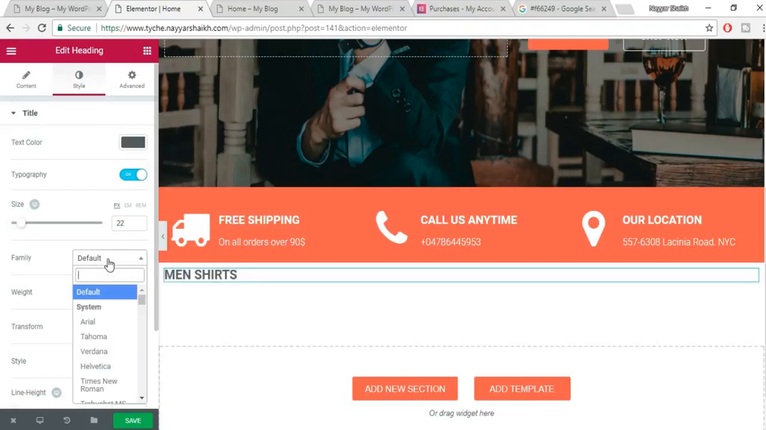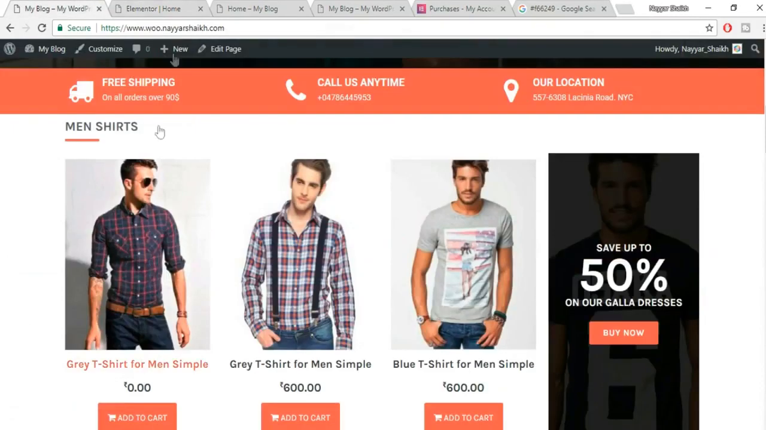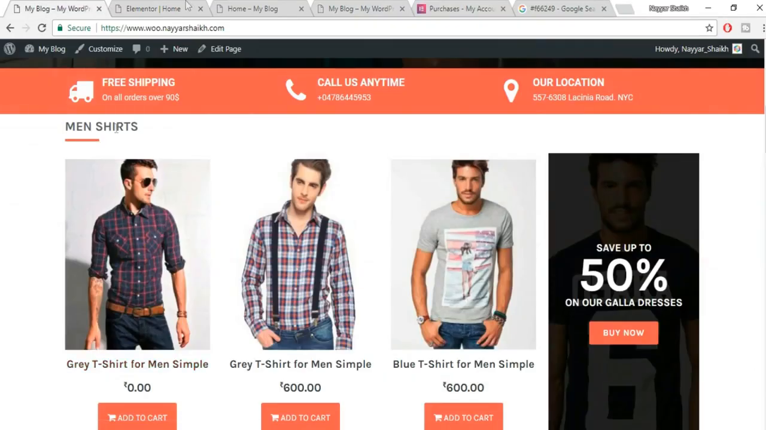You can change the font family. Let's select Carla, because that is the one which I have selected over here. It is Karla. Now let's add this divider.